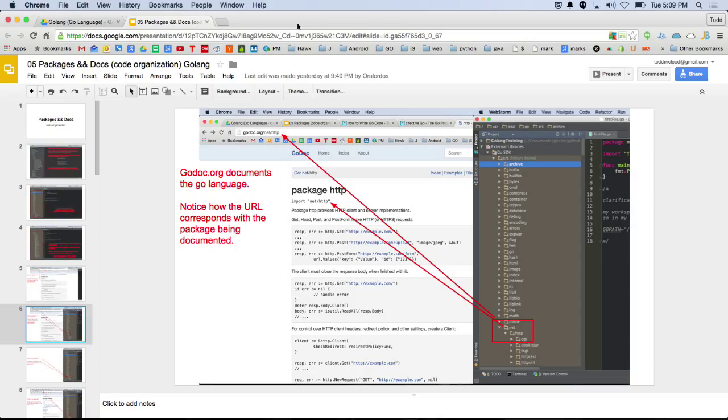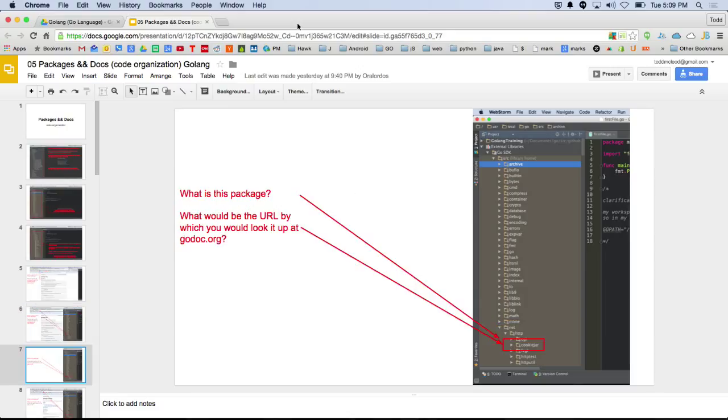And if this was somebody other than the SDK, under source we would have what folder? GitHub.com, and then we'd have their username, and then we would have their other folders. So what would be the name of this package? What is this package? What's the unique name for this package?